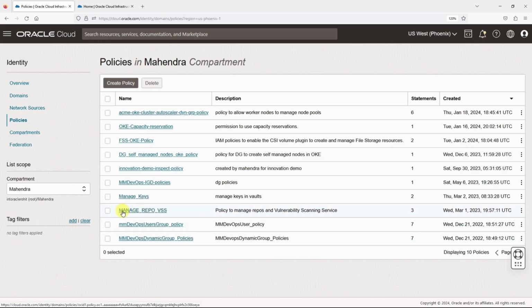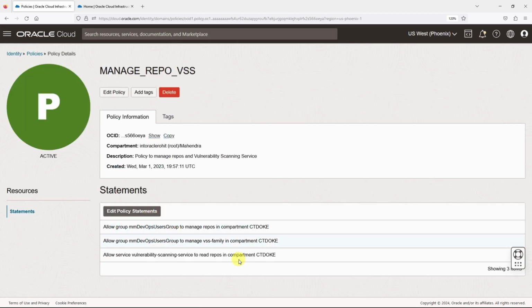And here I've created a policy named Manage Repo VSS, where I have the policies in place to manage repos and vulnerability scanning service. I'll open up the policy for you. And these are the policies in place, where the first two policies allow the user group which I'm part of to manage repos in the compartment CTD OKE, as well as to manage the vulnerability scanning service family in the compartment CTD OKE. Additionally, there is a service level policy allowing vulnerability scanning service to read repositories in compartment CTD OKE. These three policies are essential for running this demonstration.